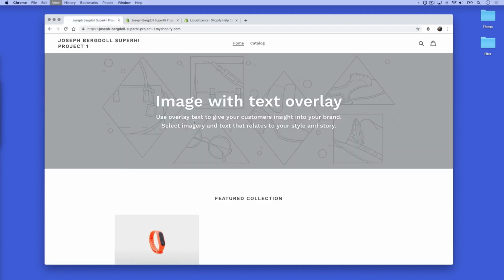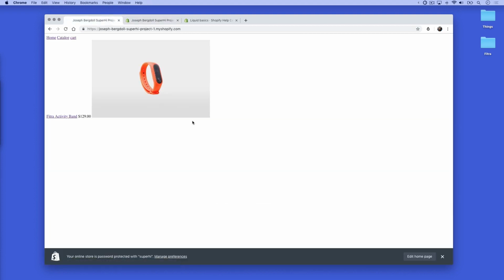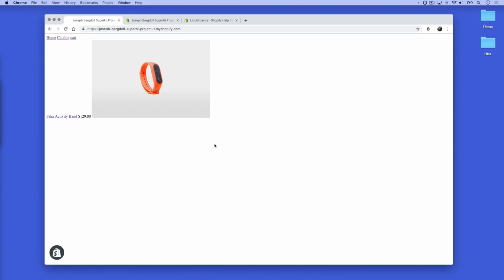Then we come back to the main site, refresh, and there it is. It's our demo shop. It's ugly, which is perfect because now it's time for us to turn it into our designs.